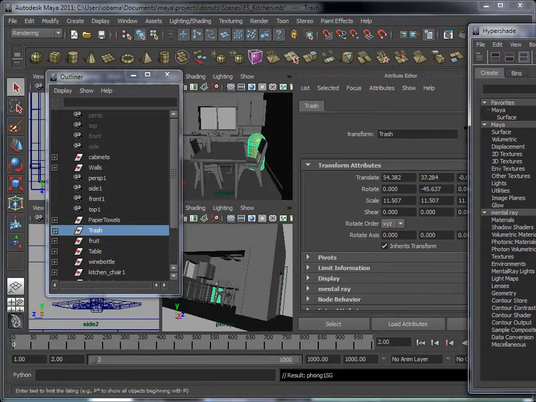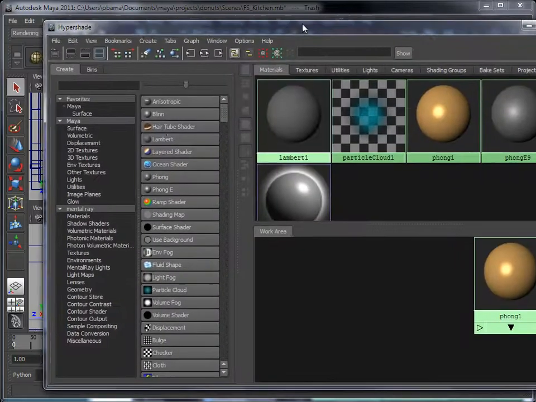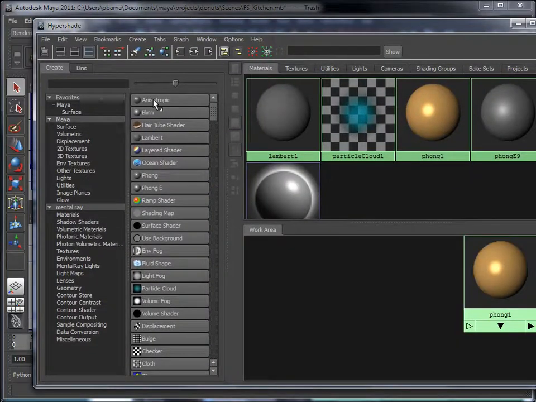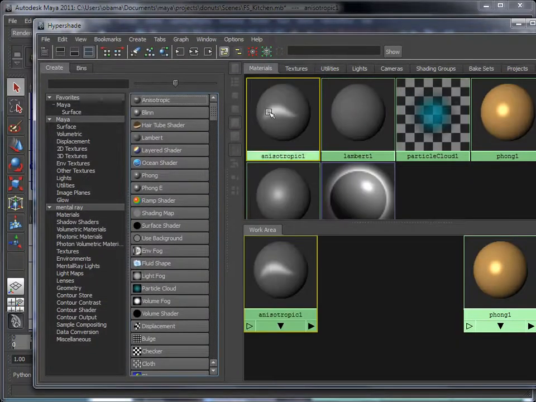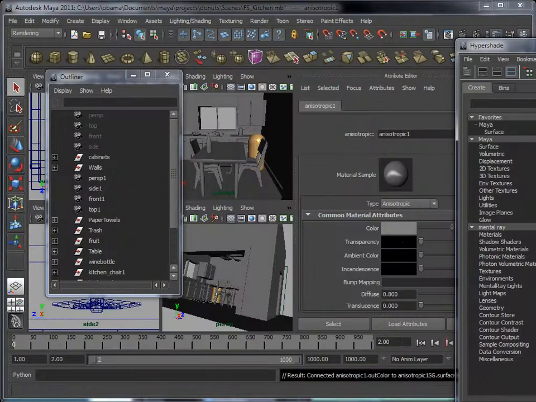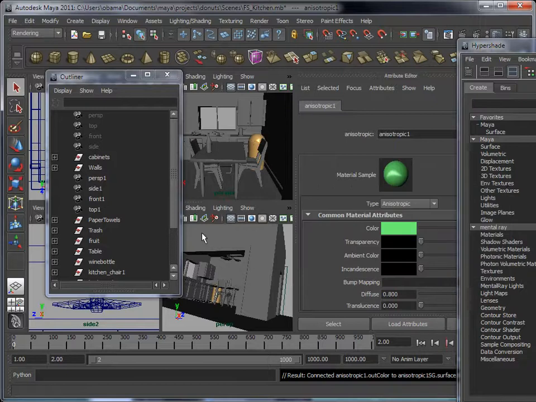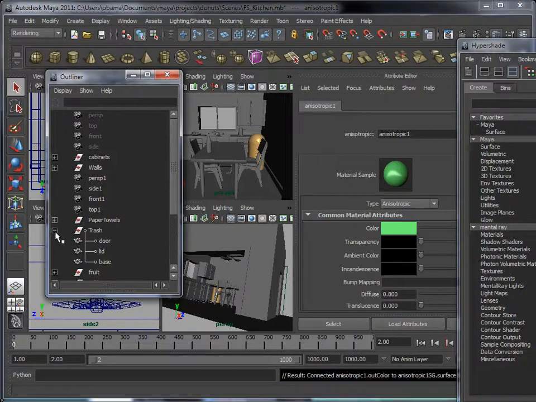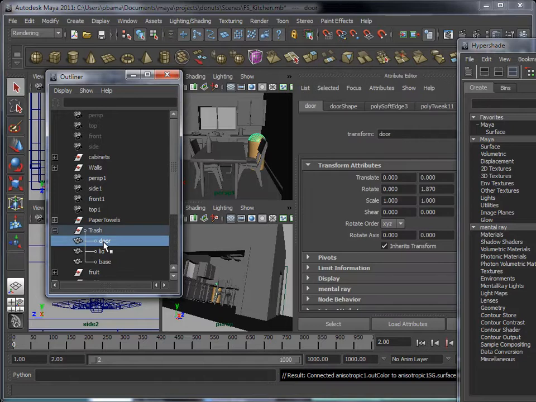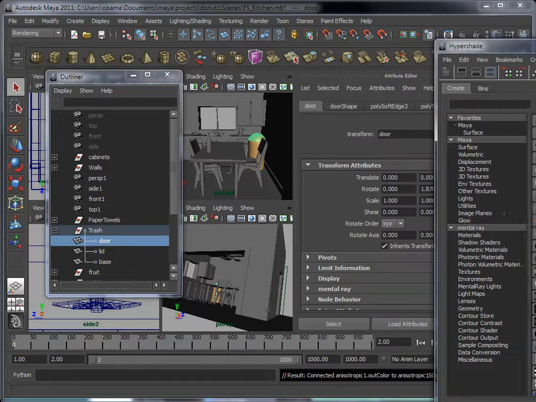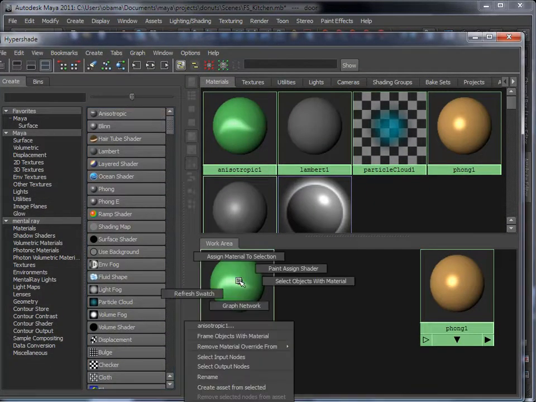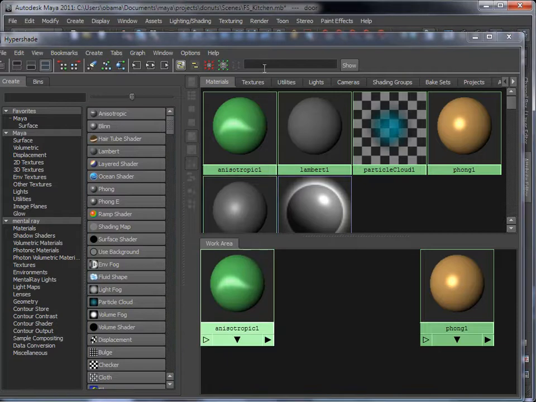Next thing I want to do is make a new material, and I'm going to choose the brushed metal, which is anisotropic, and with that selected I'll change its color to something a little different, and then I'll assign, so where's my trash, I'll assign the door with this green, right mouse button, assign material to selected.